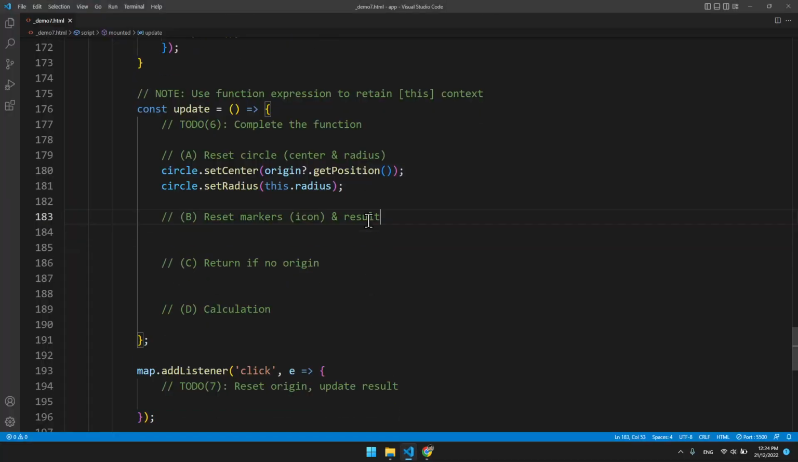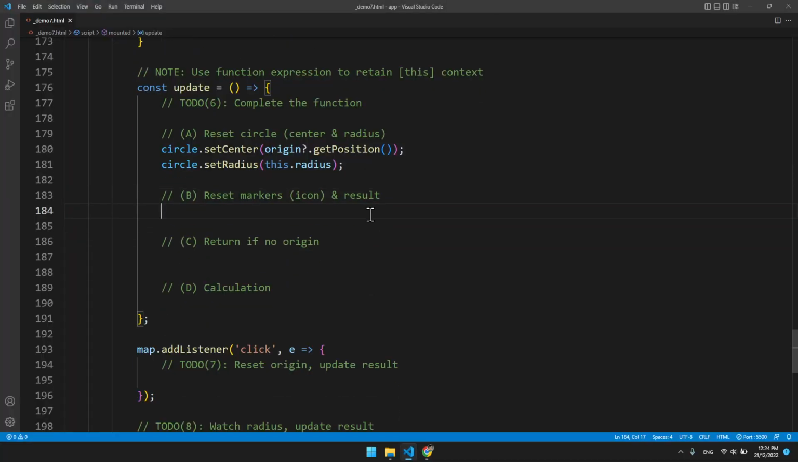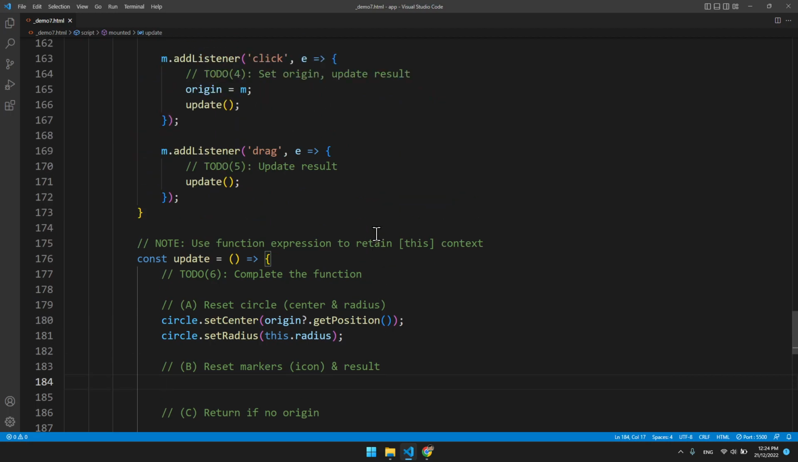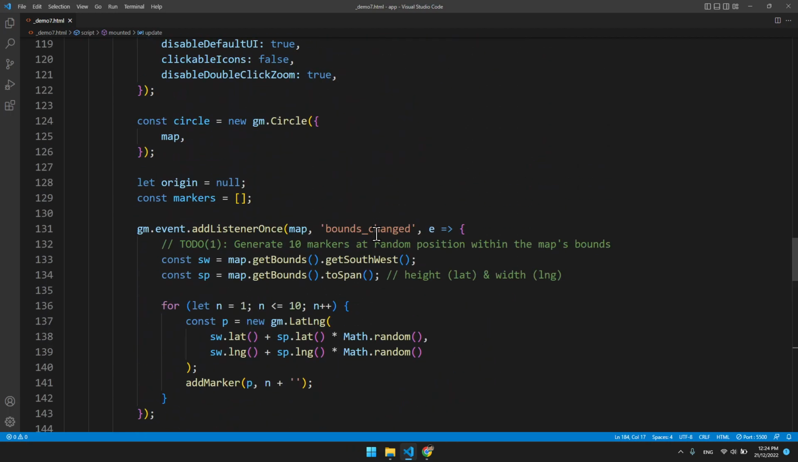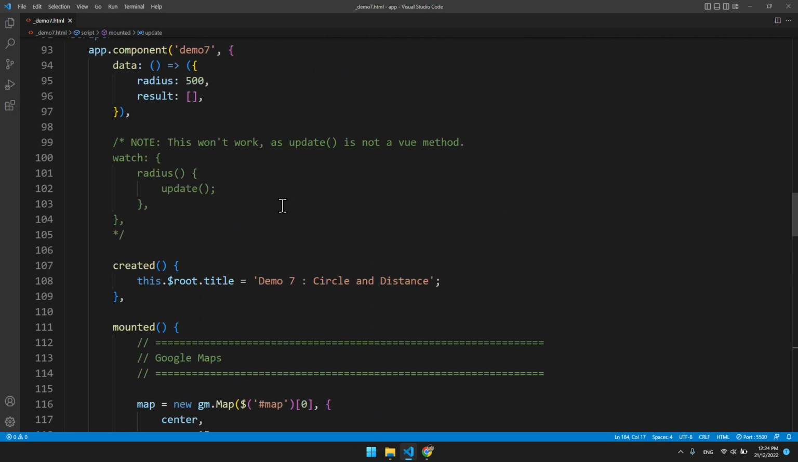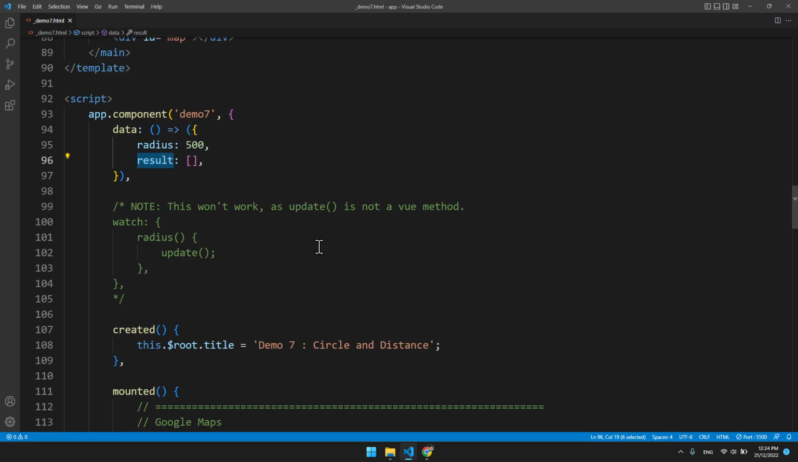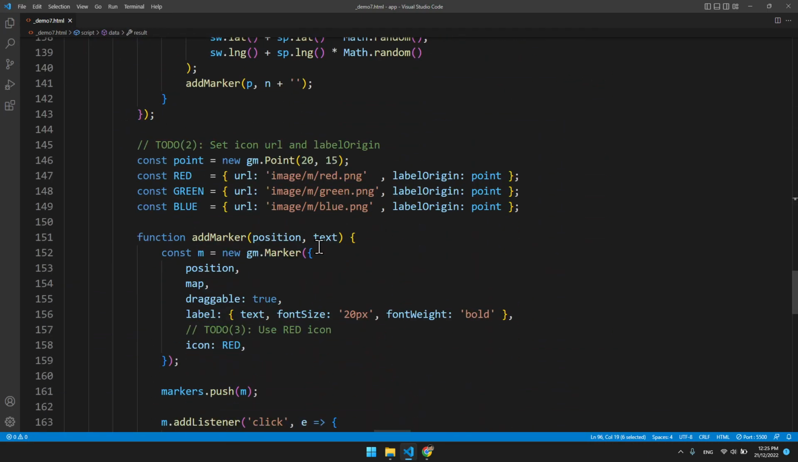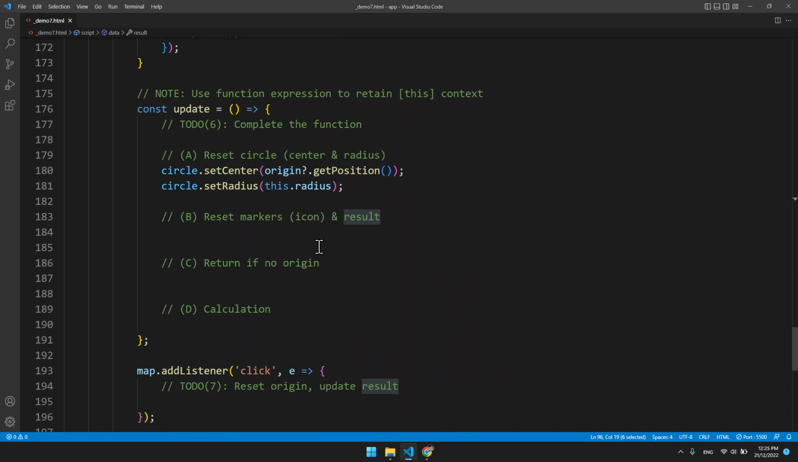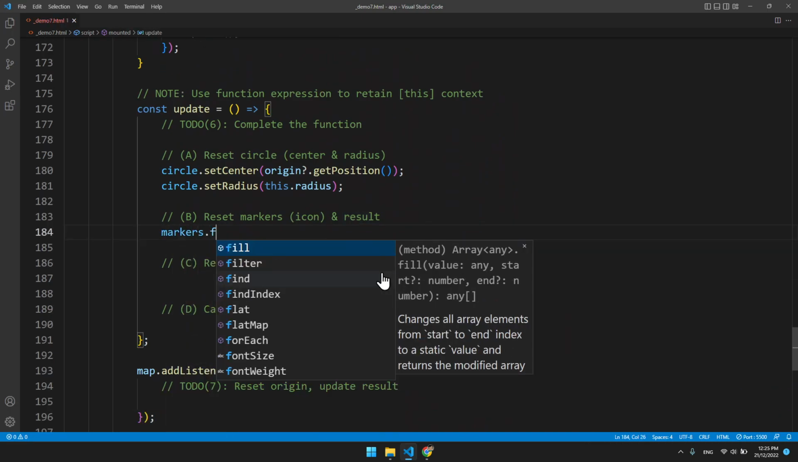Let's continue. After that, we're going to reset the marker icon and result. We are going to change the marker icon color, so at this moment we're going to change all the marker icons back to the red color. Also for the result, we've got a result array, and we're going to set it back to empty, even though we are not using it yet. We're talking about this one. Change all the markers back to red color. Even though right now all are red, we do a resetting over here. So again, take all the markers from the array and use forEach.